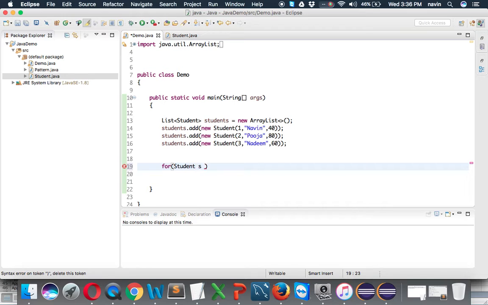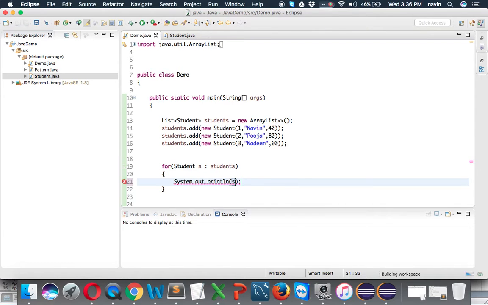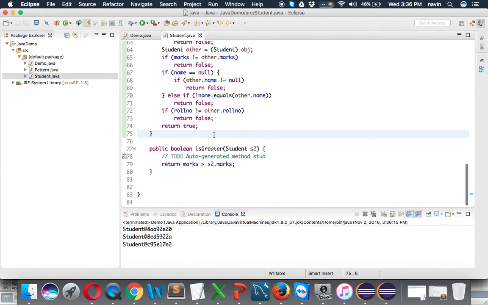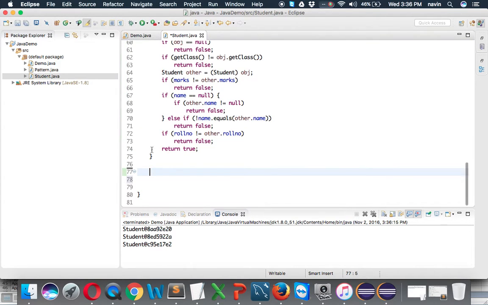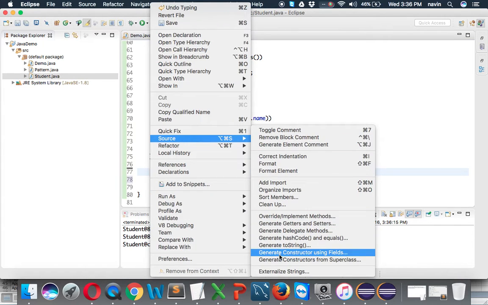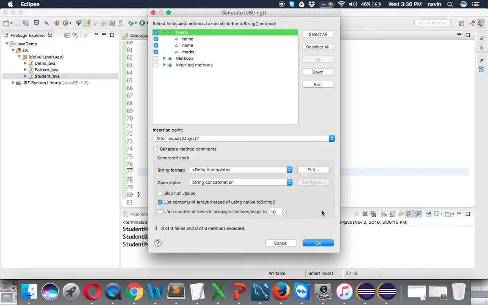So it's for (Student s : students). That's how you print the values, right? Using the enhanced for loop. And we can simply print the object itself, right? If I run this code, you can see we got the output. Oh, unfortunately I don't have a toString method here. Let me do that. Let me right click, Source, toString. I want to print all the values.